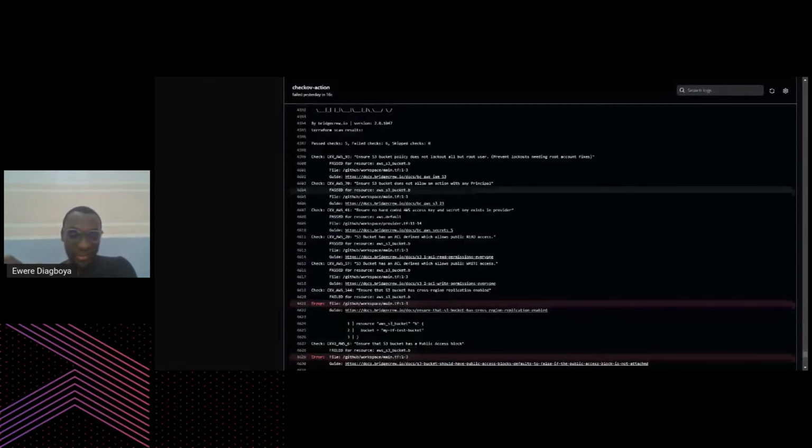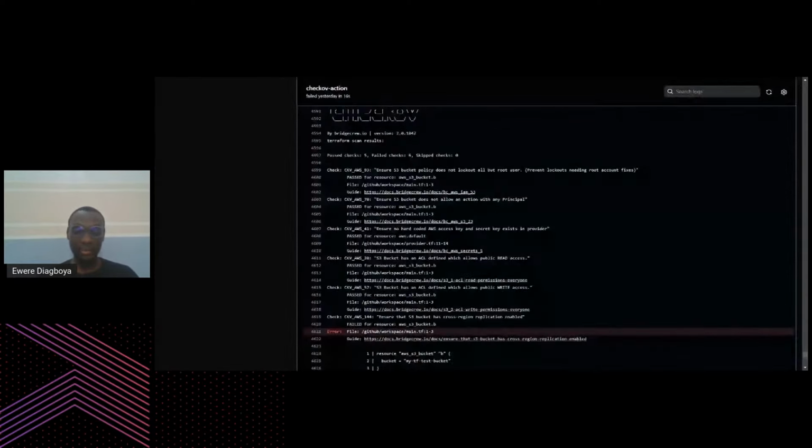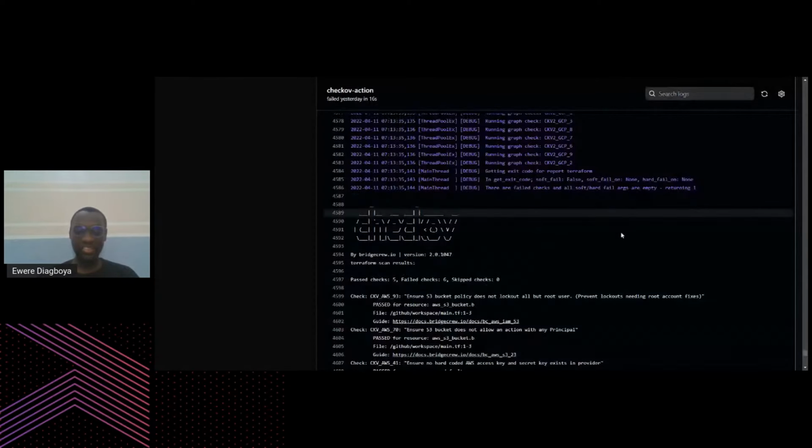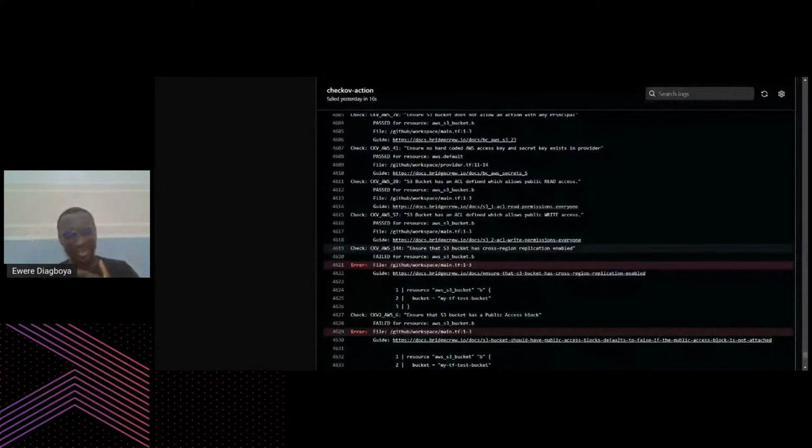The next thing we have here is ensure that S3 has cross-region replication. Initially it looked so much like it was all about security, but this is not about security. This is about reliability. Don't forget, when we talked about the 6 pillars, we talked about reliability, performance efficiency, operational excellence, cost, security, and sustainability. So it's telling you that you need to enable cross-region replication. What does cross-region replication mean?